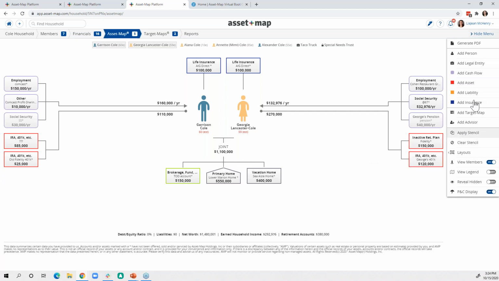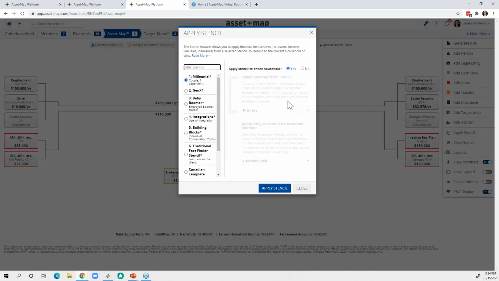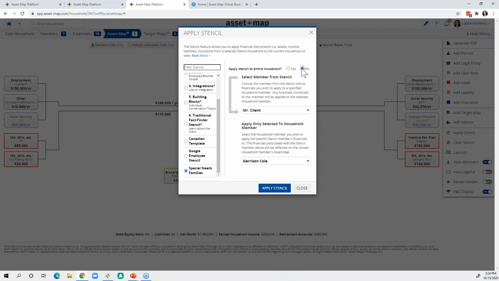So again, if I come back over to my main menu on the right, I'll go ahead and click Apply Stencil. When I click on Apply Stencil, on the left over here, I have my custom stencils that I've built out, and I'm going to go ahead and use my special needs families. Okay, and as soon as we're done doing this, I'm going to show you how to build a custom stencil, but I wanted to show you what this might look like. So in my custom stencil for special needs families, I'm going to go ahead and overlay this. Again, for me, I believe it's a best practice to always click no and just make sure that you're comfortable with who it's being applied to, and so on and so forth.